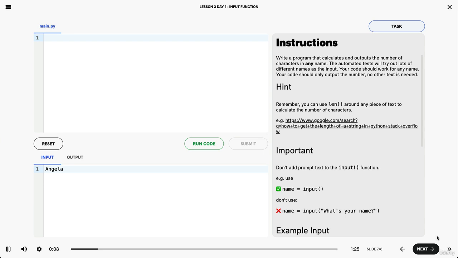So take a look through the instructions, the hints, and see what we're expecting you to get as an output. So the task for today is to pull in the text from the input area. There will only be one line of inputs, and this will be a name. So you can see in the starting example, I put my name in there, and your job is to write some code in main.py in order to print out the number of letters in the name that's put in the input.